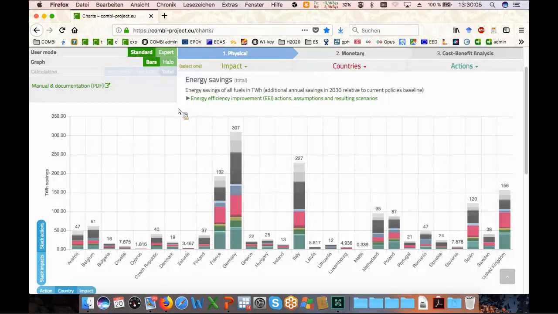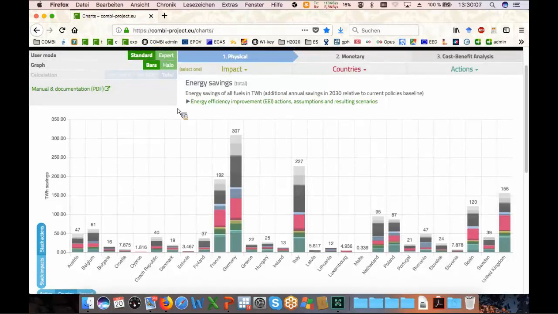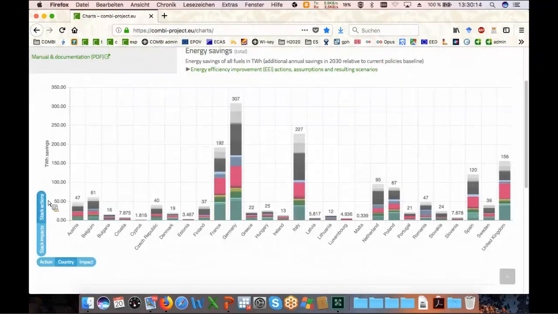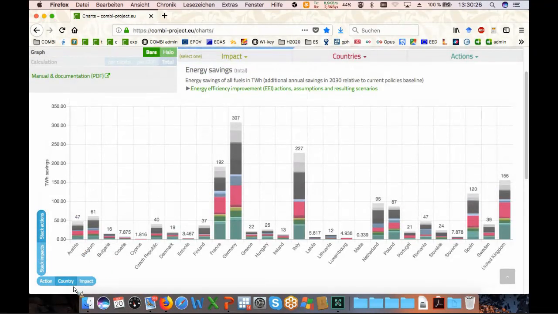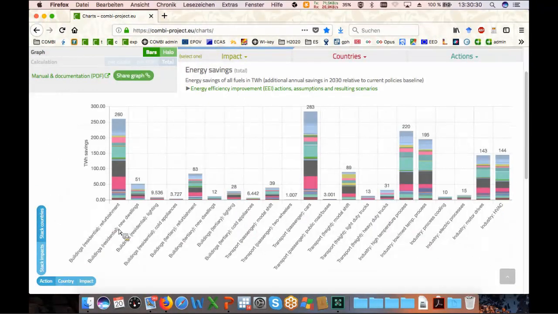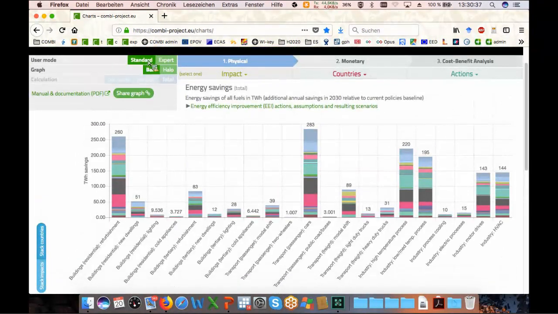So let's first have a look at the physical terms. Maybe another few words. On the left upper side, you have a few configuration options for the graph, and on the lower side also, here you can customize how you want your axis to be viewed. So for example, we now have energy savings by country, but if I want to display it by action, I just click on action and you now have the energy savings sorted by the different energy efficiency improvement actions.